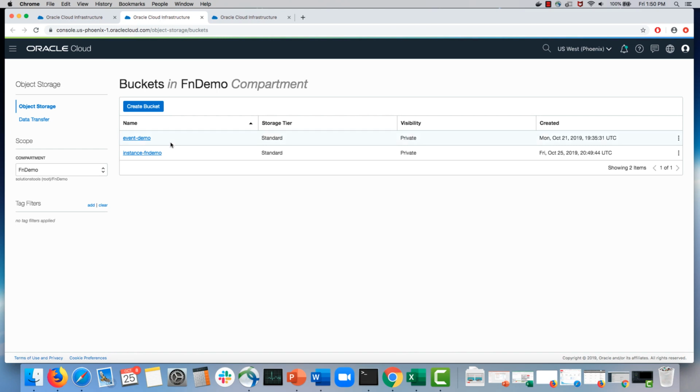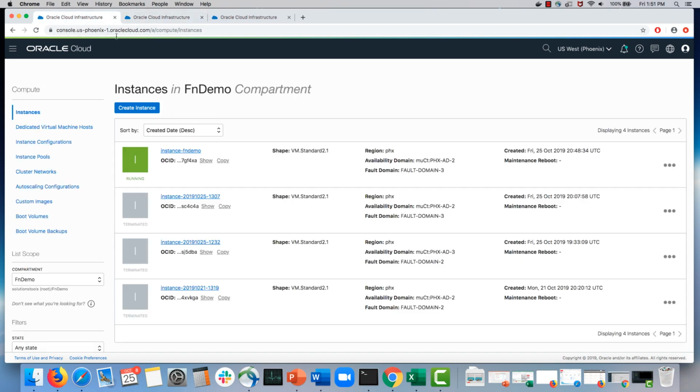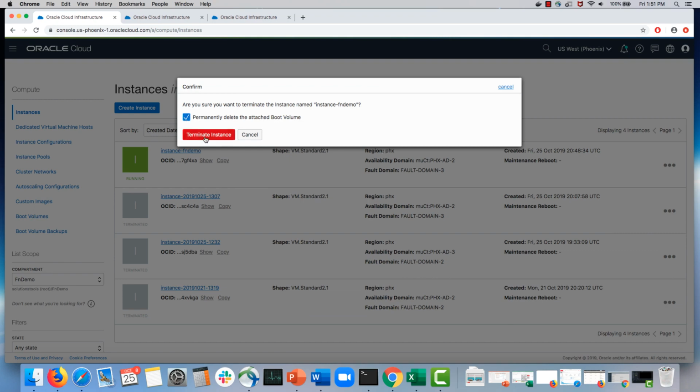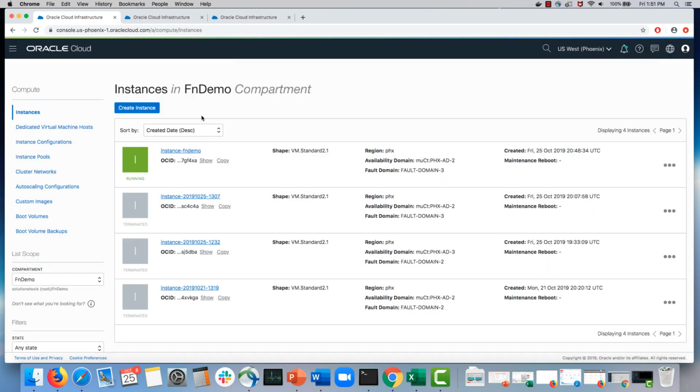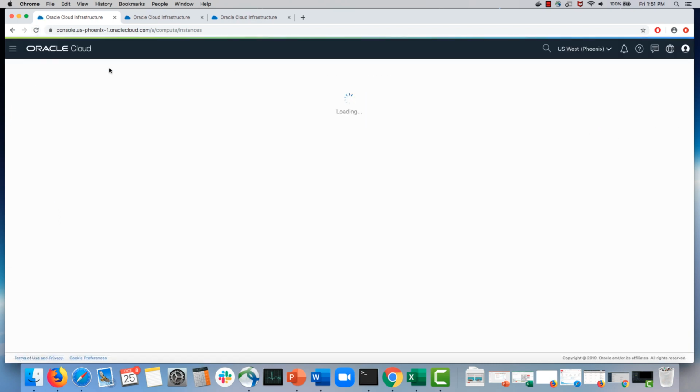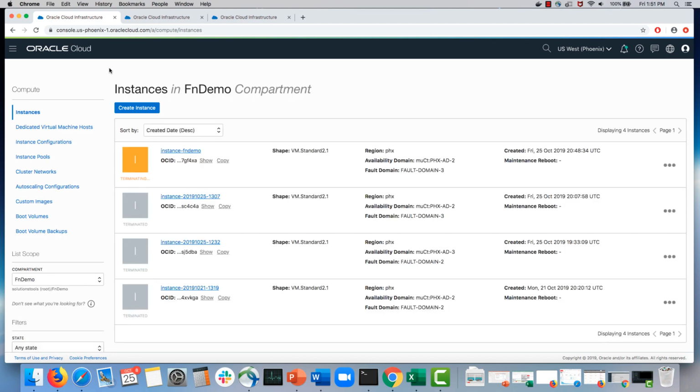Now let's go back to this bucket, and you will see that the instance-fn demo bucket was just created because the function had made the API call to create this bucket. Let me just terminate this instance, and when this instance termination event finishes, we would then have the object storage bucket get deleted.